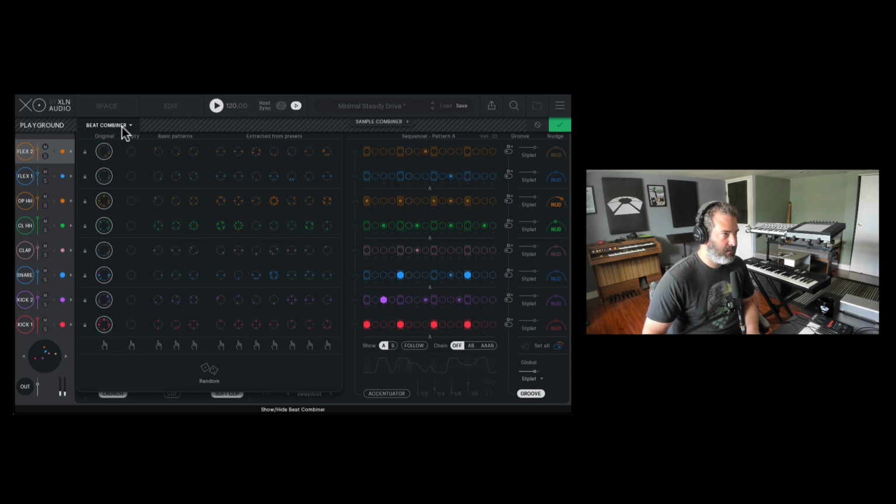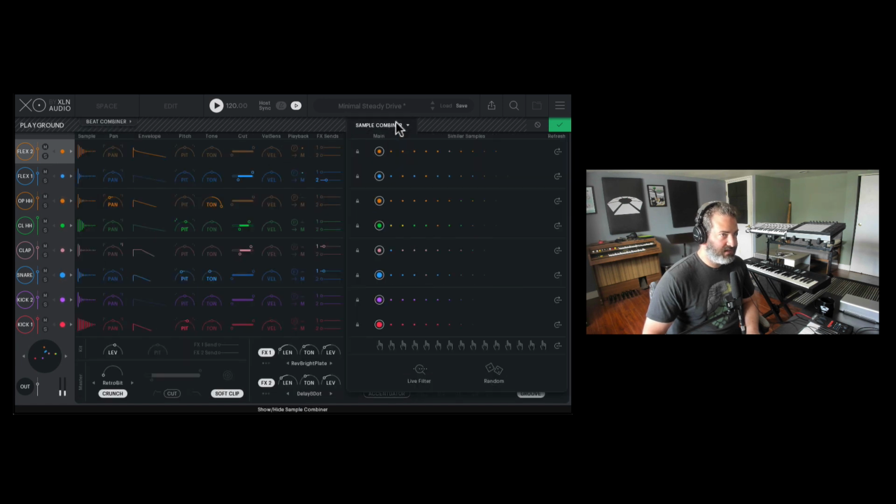Let's go back here. Nice. We can also empty it out. So basic patterns and extracted from presets. Excellent. Here we have the sample combinator. So here we can just change similar samples in our kit.